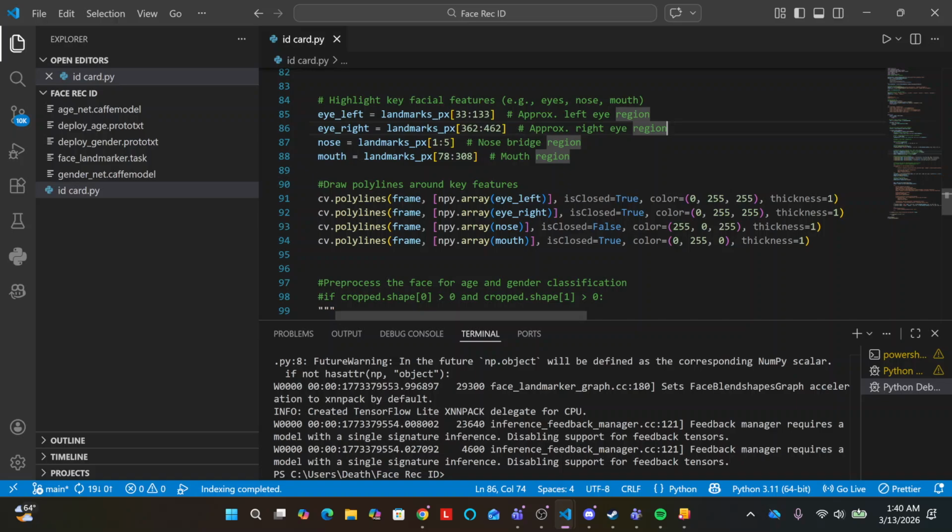Then we're going to draw polylines around key features, meaning these polylines are basically connecting lines that connect from one thing to another, if that makes sense. So around these key features, let's say the left eye, the right eye, the nose, the mouth, we're going to draw some lines. And isClosed is a parameter. The one that's not closed is going to be the nose. Our nose is not going to be closed.